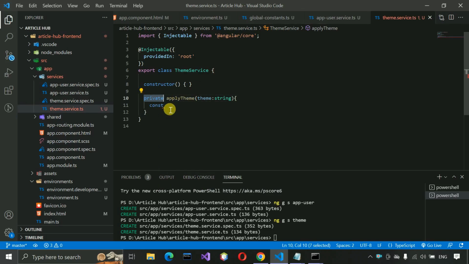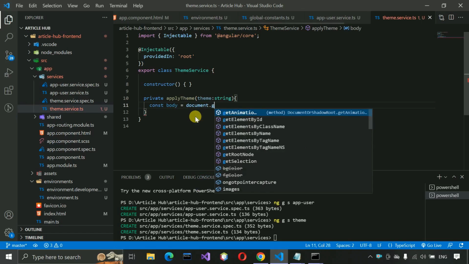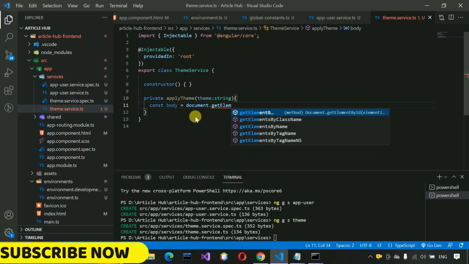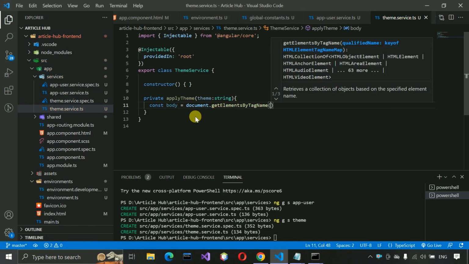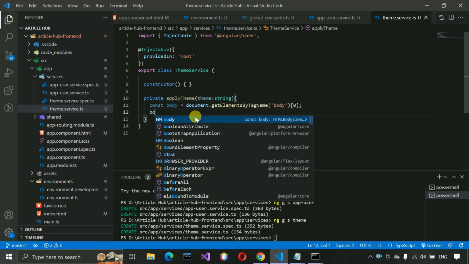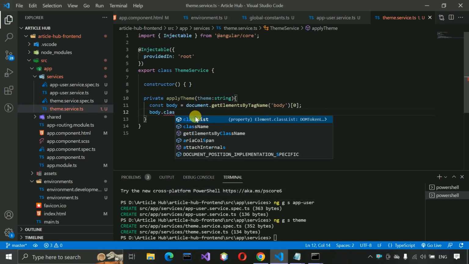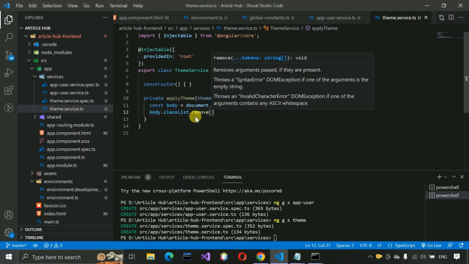But indirectly we are going to call it, so just follow this one for now. And so document.getElementsByTagName, this one we need to write, and then body at index 0, and after that body.classList.remove, all these like primary theme, warn, all those things we need to remove.